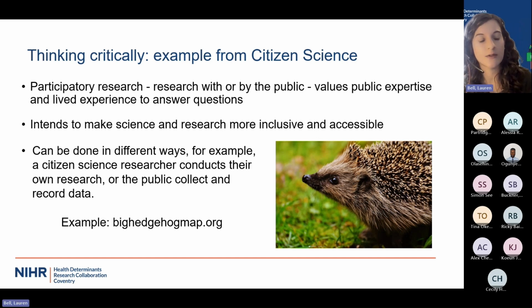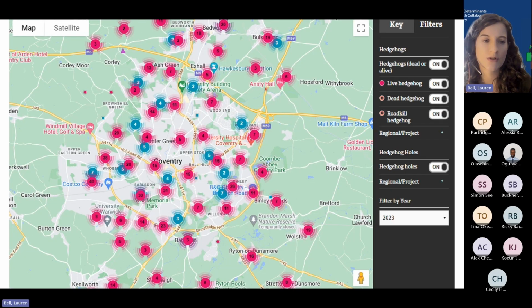For example, in our HDRC, we're planning to run one of these courses where members of the public will conduct their own research. Another way of doing it is where the public are invited to collect and record data on lots of different topics. It's used quite a lot in ecology, and that's the example I'm going to talk about today, this big hedgehog map. This is a national project, if you like, to encourage members of the public to log hedgehog sightings. If you come across a hedgehog, you can go onto this website and log your sighting, dead or alive, and then you can go on this website and filter by year.